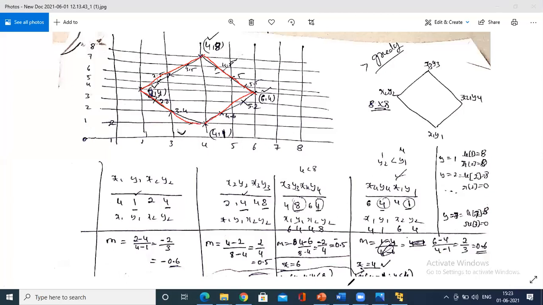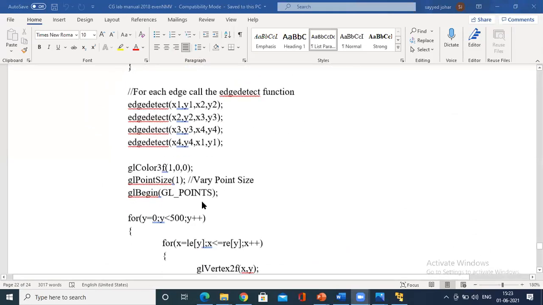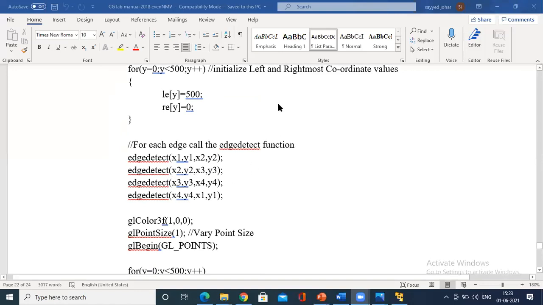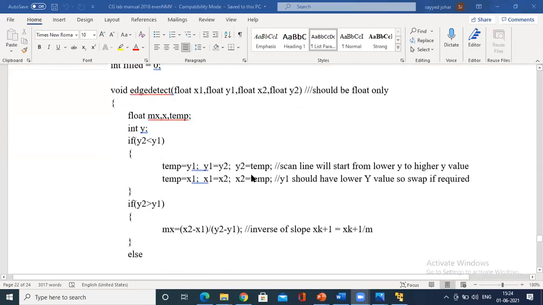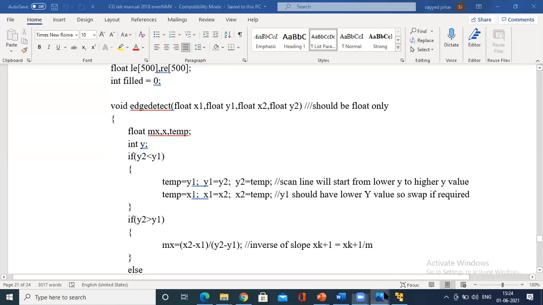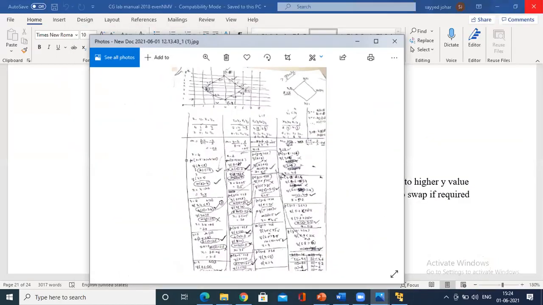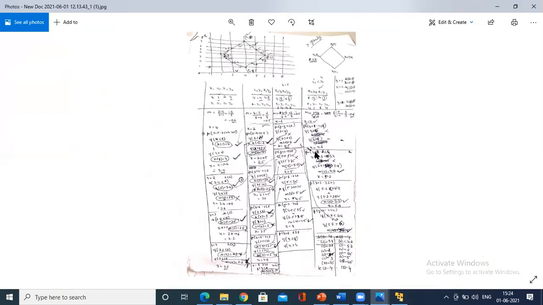That time I said you follow the concept of the slope of the line. What is the slope of the line? That is edge detect. Once you call edge detect, the control goes to the edge detect before you come over here. What does the edge detect do? All of you see here, edge detect will copy the vertices x1, y1, x2, y2 as such. 4, 1, 2, 4 will be copied over here.